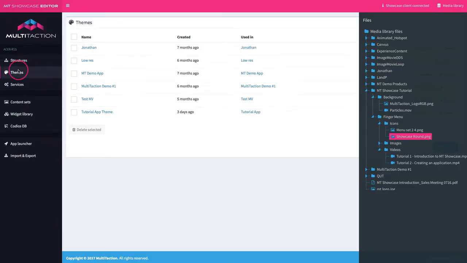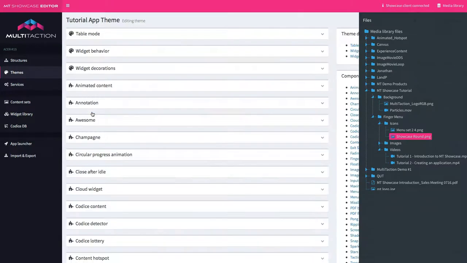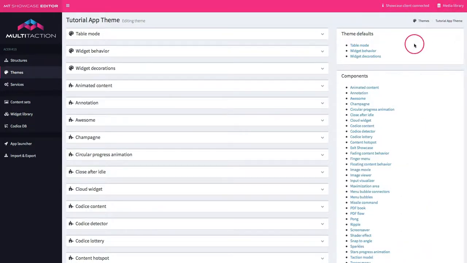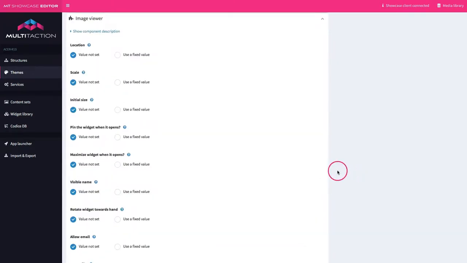Okay, so I've selected themes from the main menu here. Here's the list of themes, and here's my tutorial app theme. So let's open that. The widget I'm looking for is the image widget. So if I turn off the media library here, so I can see the image viewer widget, and that opens up when I jump into it.